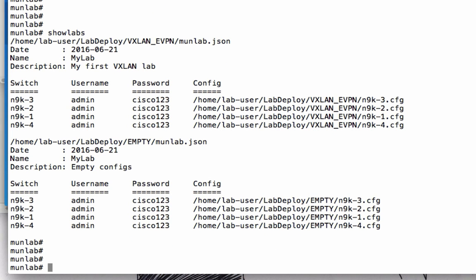configurations to a group of devices, not only individually, but to a group of devices, which can be very useful in lab environments.